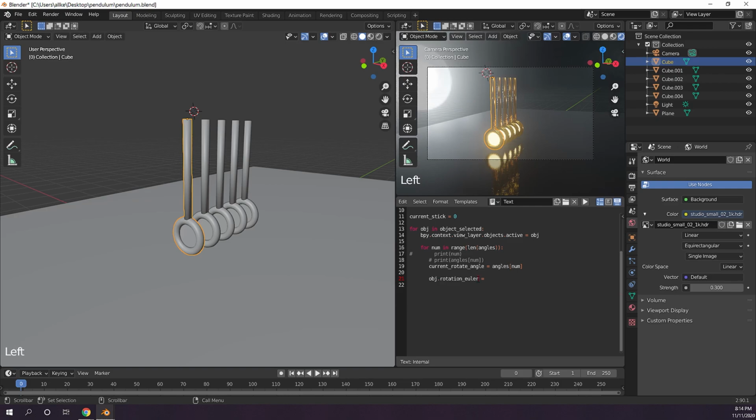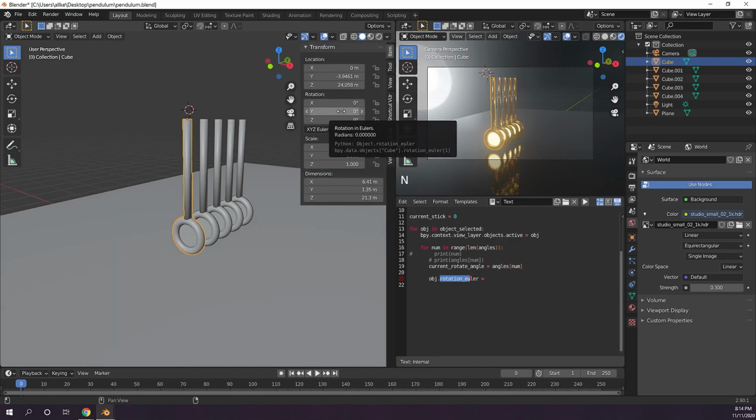Rotate. How do I know that I have to change this one? Actually, let's go here, and we hover our cursor here. You can take a look at bpy.data.objects cube rotation Euler. 1 means y, 0 means x. If you don't see Python stuff at the bottom, just go to Edit, Preferences, and go to Interface. Check this Python tooltips. It'll work.